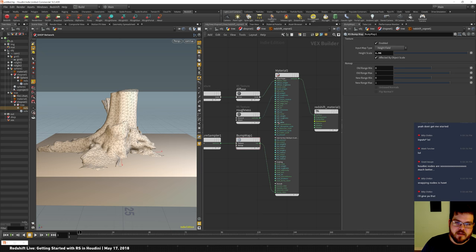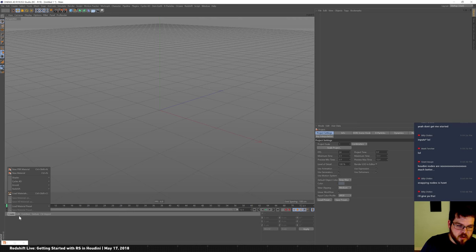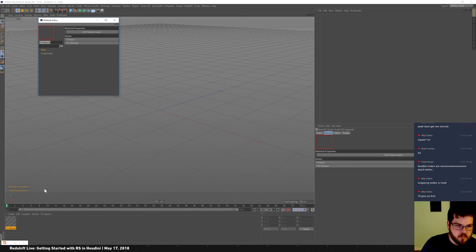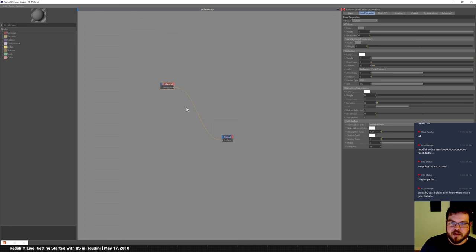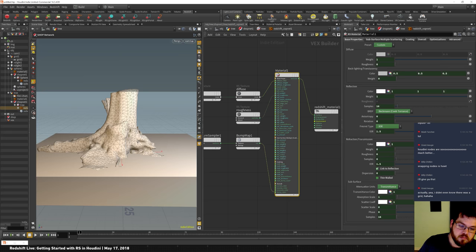So, all right, let's take a look just to do a comparison. So here's base properties. I'm going to come in here and create a Redshift material. Just need the shader graph. I was going to say it's going to crash because I'm trying to run two instances of it, but it's not. All right, so we've got this here, and you can see it's exactly the same. It's not as pretty looking, but diffuse, reflection, refraction, subsurface.